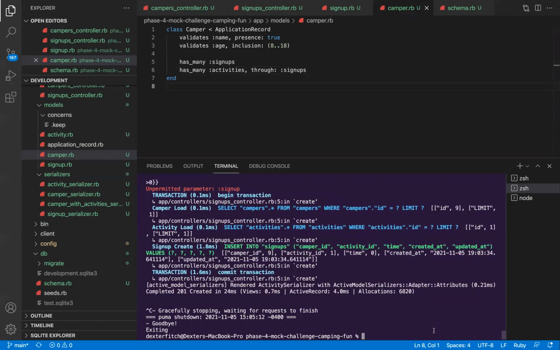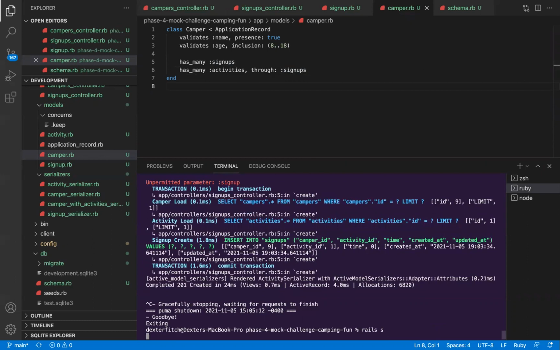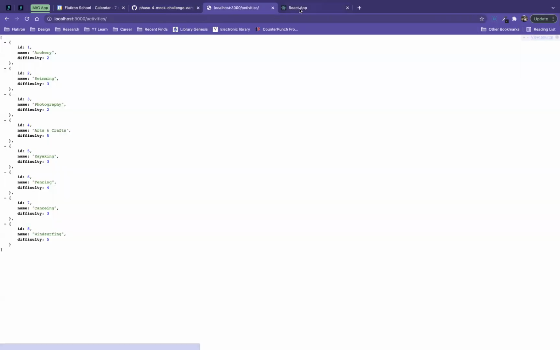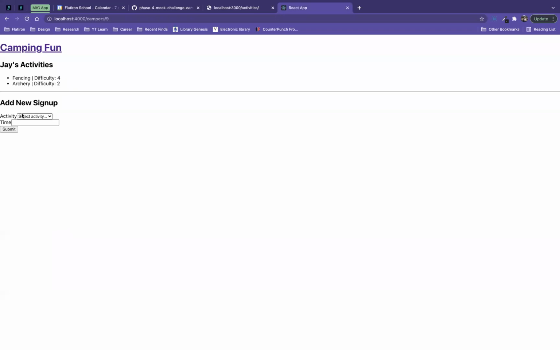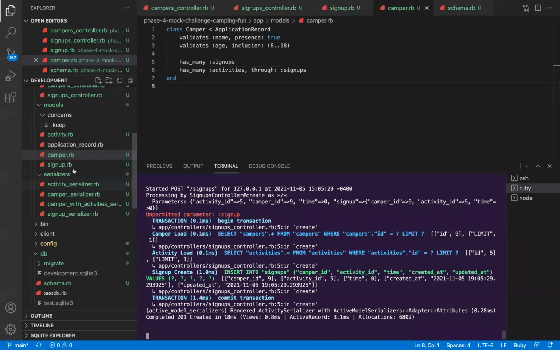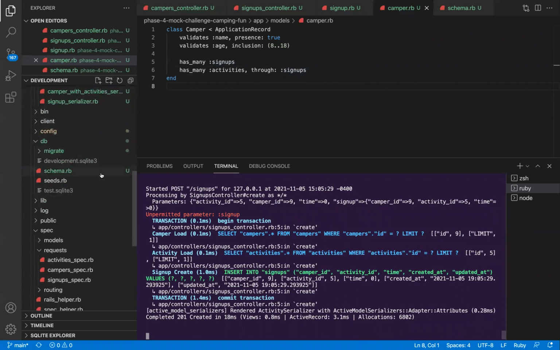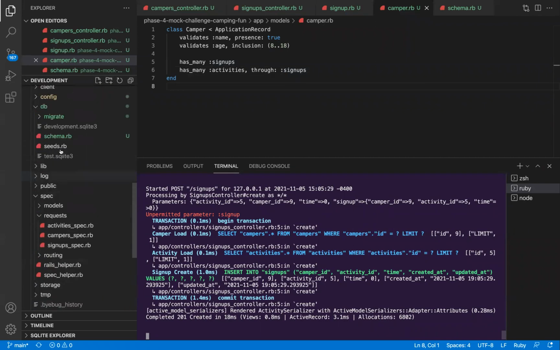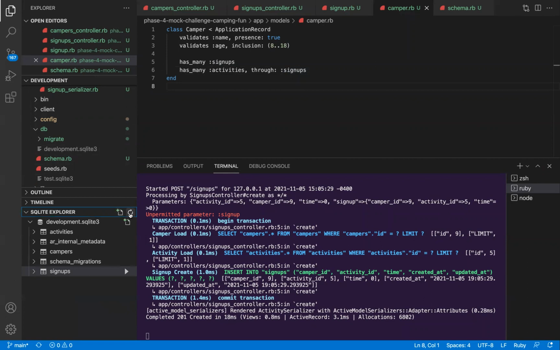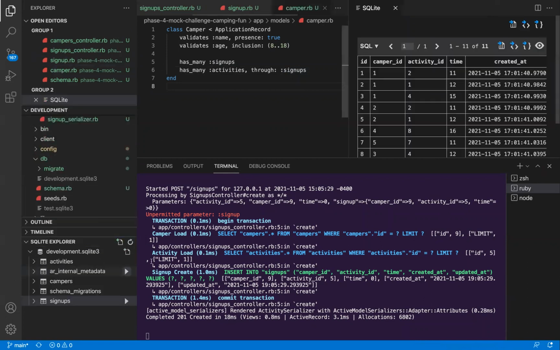Let's go ahead and restart the server one more time. I'm going to refresh this page. I'm going to select the activity, submit. Nope, it's just going to let us keep doing it, whether we pick a time or not. Let's look at the database. I'm curious to see what the database has in it. Oops, it's under our chat, right. We refresh the SQLite Explorer. I'm going to press play on the signups.